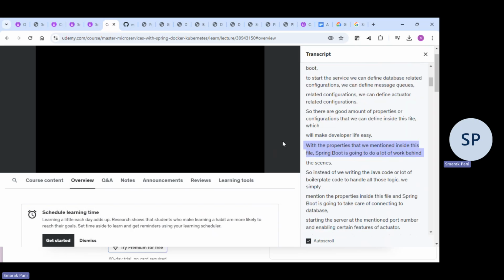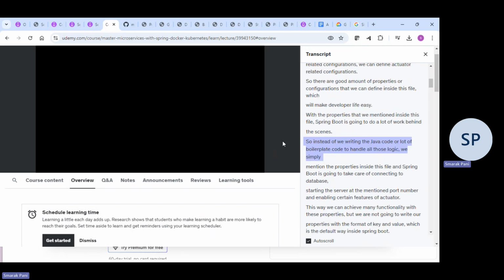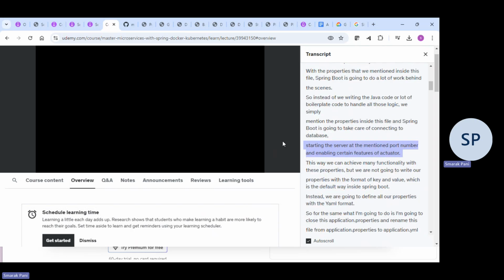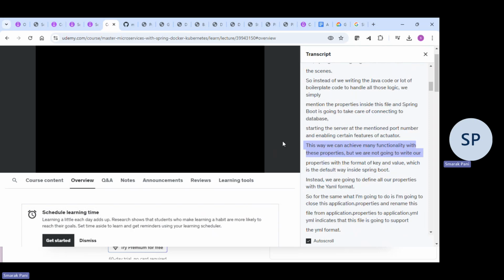With the properties that we mention inside this file, Spring Boot is going to do a lot of work behind the scenes. So instead of us writing Java code or a lot of boilerplate code to handle all that logic, we simply mention the properties inside this file, and Spring Boot is going to take care of connecting to the database, starting the server at the mentioned port number, and enabling certain features of actuator. This way, we can achieve many functionalities with these properties.